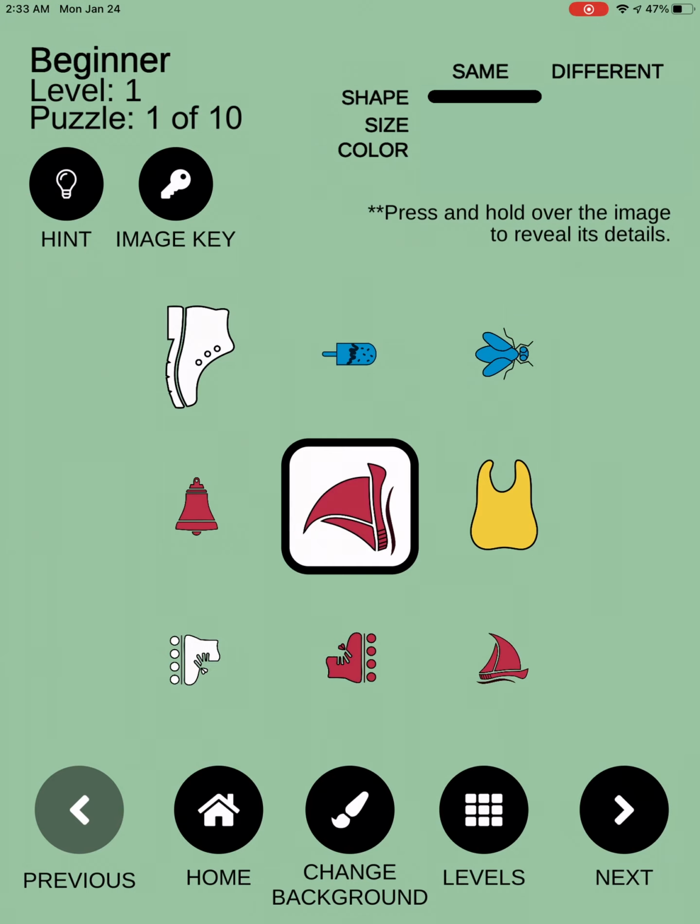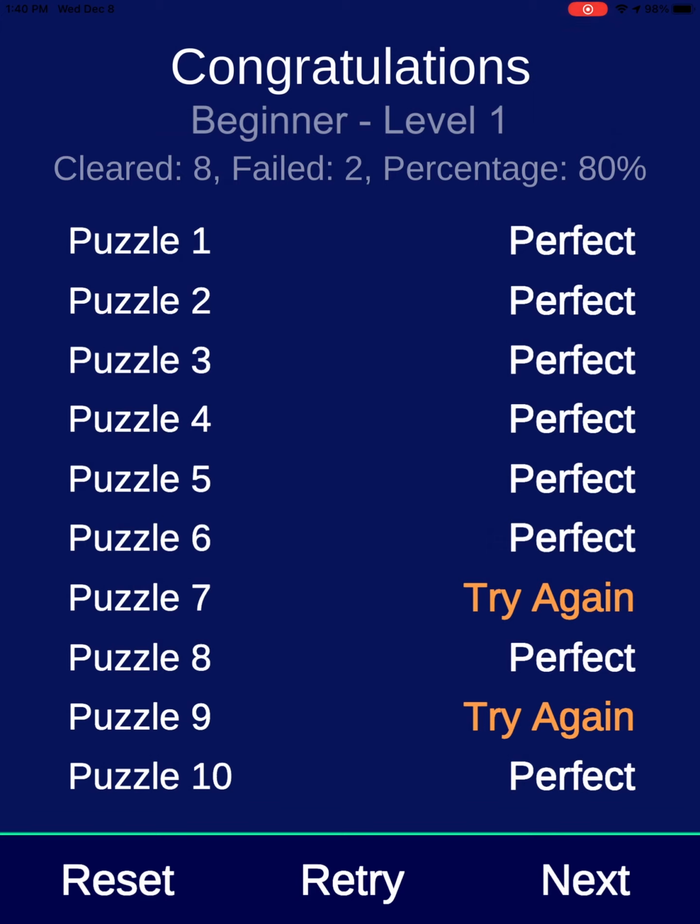This is the puzzle background. Each level contains 10 puzzles that will have different images and different variables. Simply put, the goal is to match the center image with the variables by tapping the graphics surrounding it. You will play 10 games, and then a summary screen will appear.